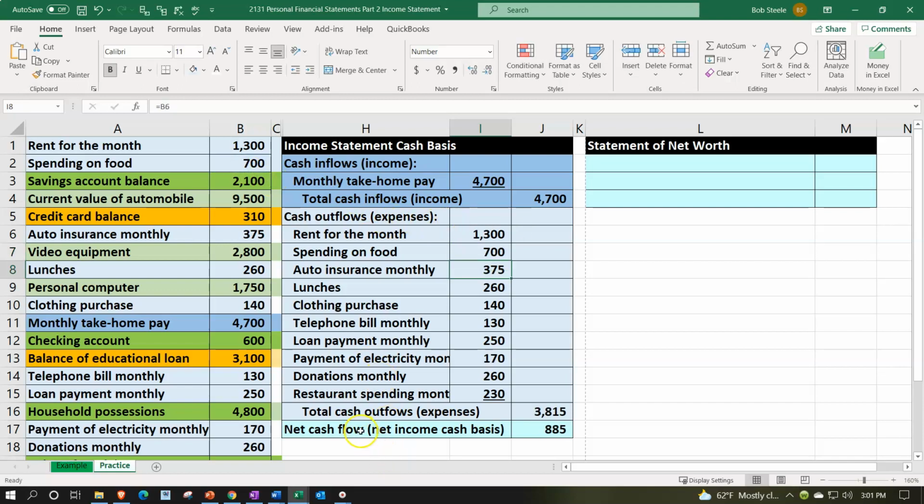Okay, so now if I go to the bottom, I'm going to make this basically a dark blue. I'm going to go to the Home tab, Font, and I'm going to make this category the dark blue, because that really ties into the balance sheet.